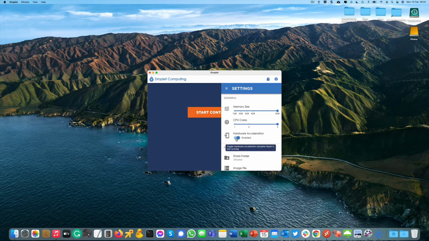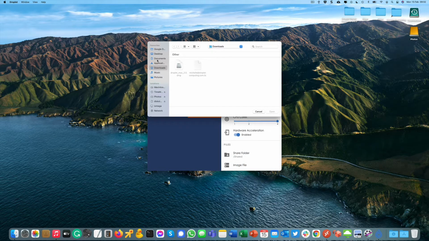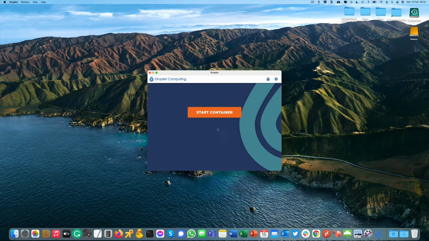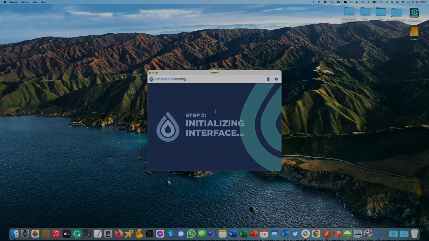I can enable hardware acceleration. We use a built-in hardware accelerator in Apple macOS, which has been around for a number of years, so no need to install any secondary software to get the hardware acceleration working. Next thing I need to do is point it to an image file. I've put that in my documents folder here, and then I can start the container for the first time. That's going to take a little while, so I'll resume the video once this has finished.